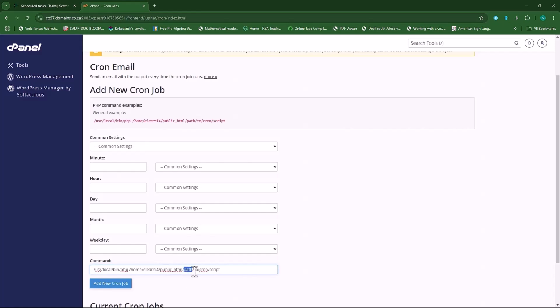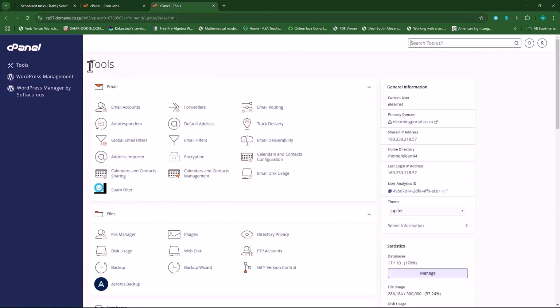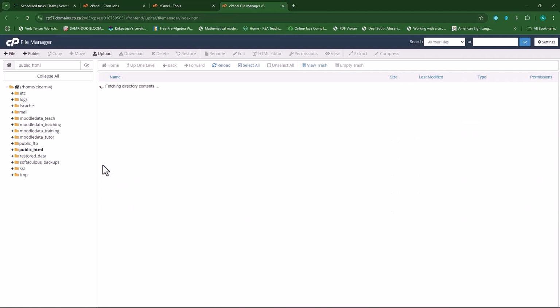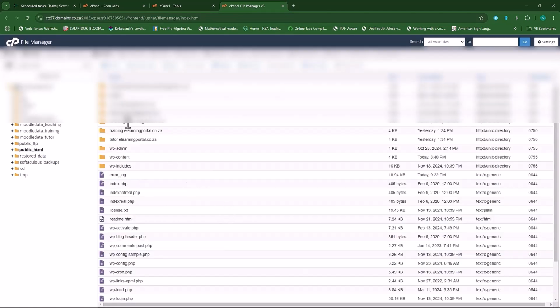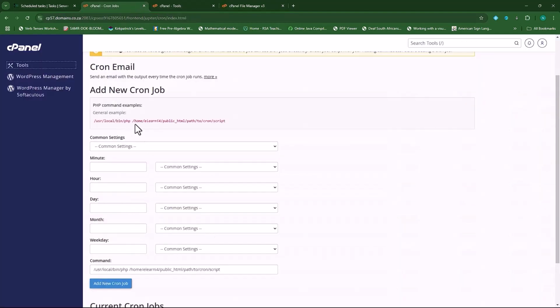Now I need to tell this script where my cron.php is. So I can find that. Let's open another tab of my control panel, then I'll go to File Manager. Remember my site's name is training.elearningportal.co.za. So I'll find that directory, or that domain name or subdomain. There's training.elearningportal.co.za. I'll double click on that. Remember it says here it should be under home, then eLearning, then public, and then the path.